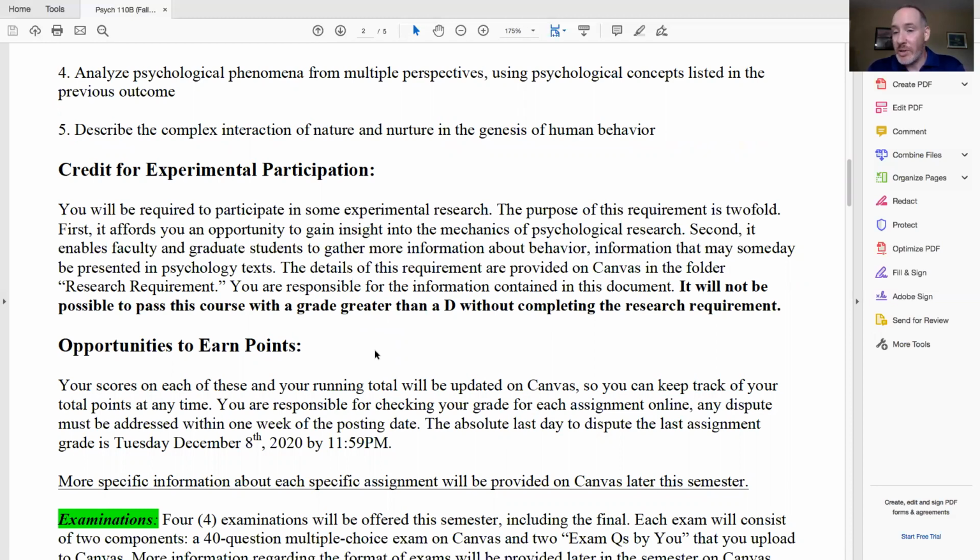If you earn those 7 research credits, that's great. If you don't earn those 7 research credits, it is not possible to pass the class with a grade higher than a D. So if you have a D or an F, you'll get your grade. But if you have a grade of an A, B, or C, you'll get an incomplete until you satisfy that requirement.